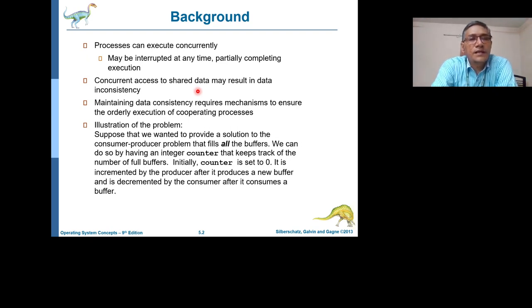So maintaining data consistency requires mechanisms to ensure the orderly execution of cooperating processes. Suppose that we want to provide a solution to the producer-consumer problem that fills all the buffers, which we already learned in unit 1. We can do so by having an integer counter that keeps track of the number of full buffers. Initially the counter is set to 0.